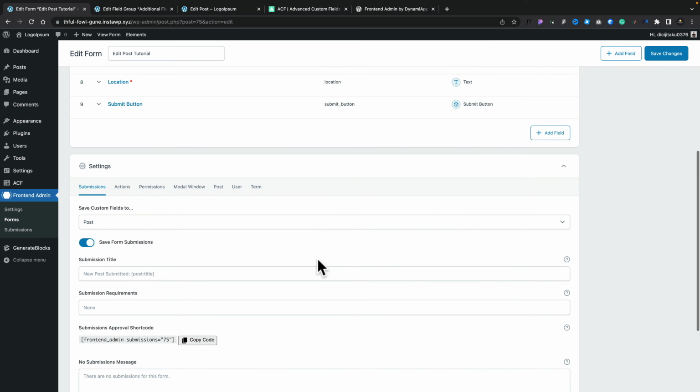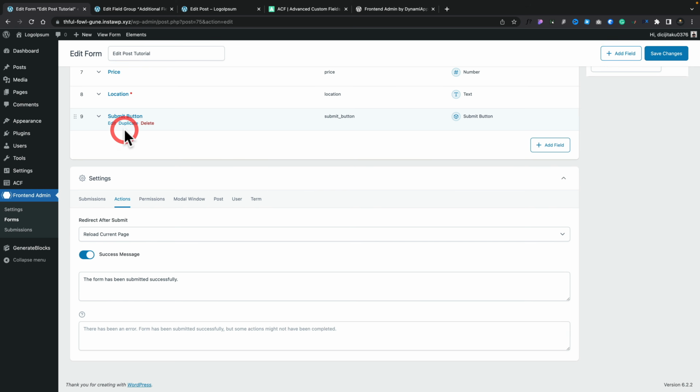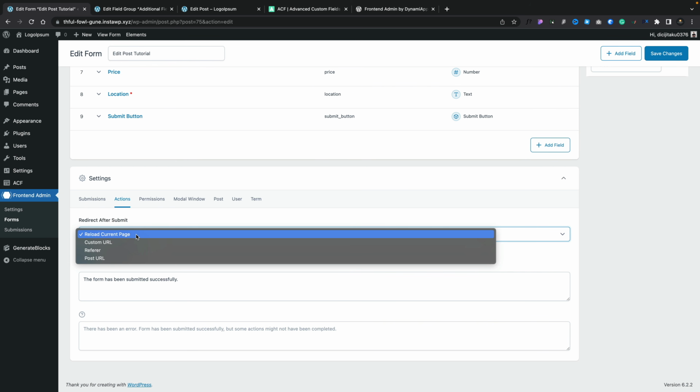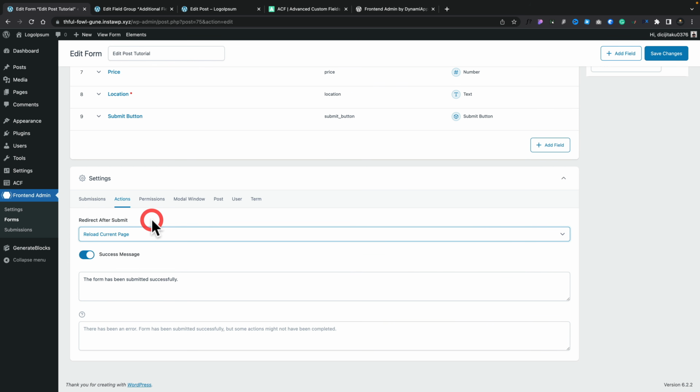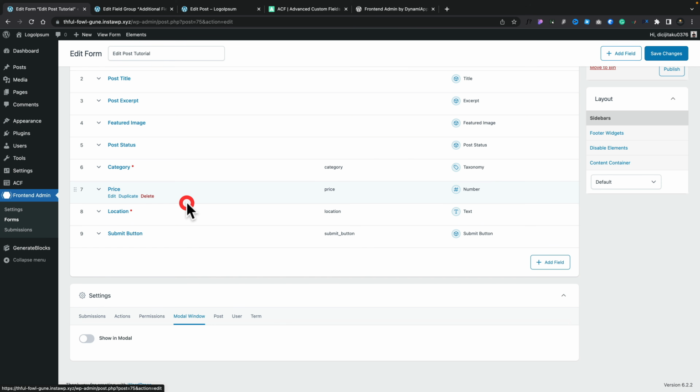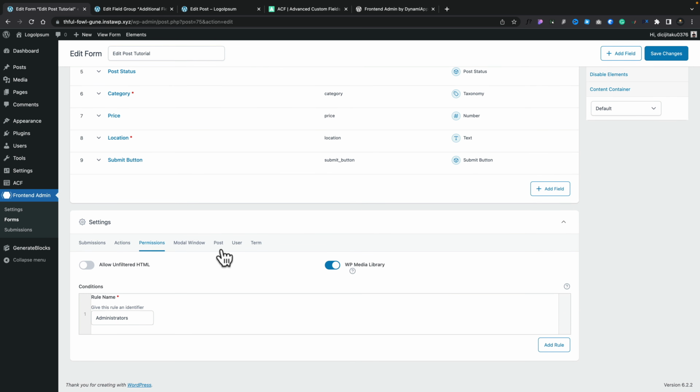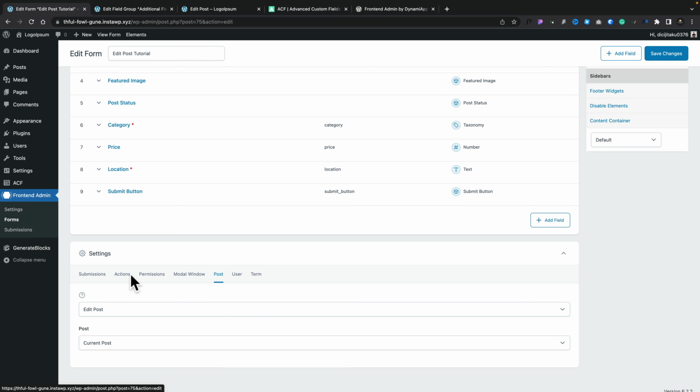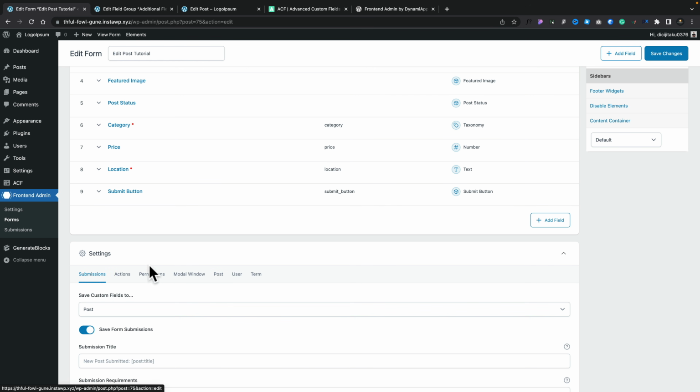Now, if we take a look underneath, there are some extra options here. So we've got actions. You can see we can choose to reload the current page after this has made an update, or we can change that to go to a custom URL, post URL, whatever you want to do. You can display a success message, which you can customize as well, or you can drop in the error message you want. If you want this to be pulled up in a modal window, you can do that. You can control permissions. You can say what role level gives access to the various different features. So we're going to leave everything as it is there, set to the default options. And we're going to click on Save Changes.